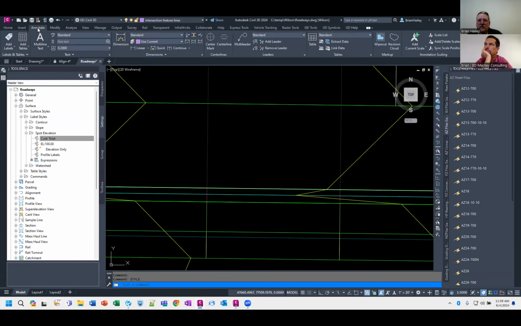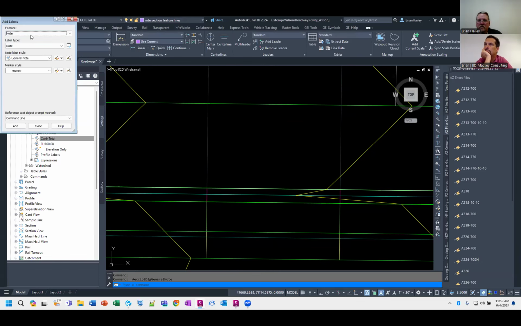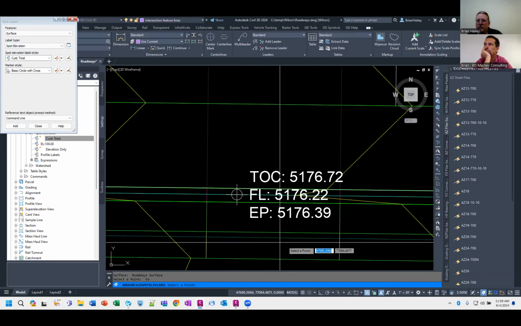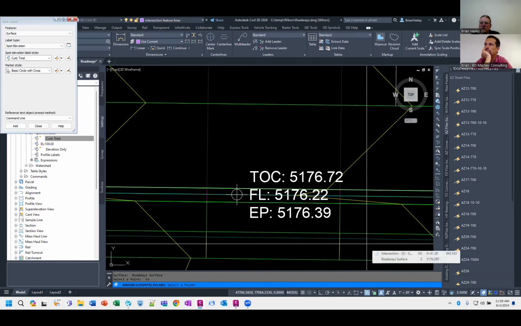So we'll go to the annotate tab, add labels, surface, spot elevation. Right, there's my curb total. Choose add, select the surface, select where I want its label. And there it is. So as you can see, the top of curb is 6 inches above the flow line, and the edge of pavement is 2 inches above the flow line as well.